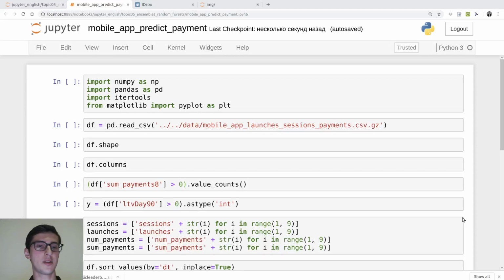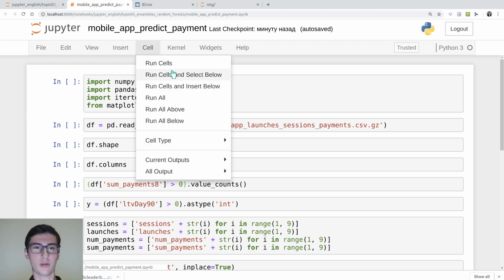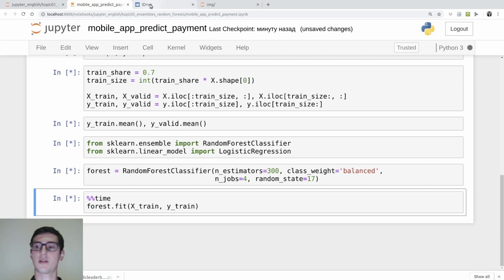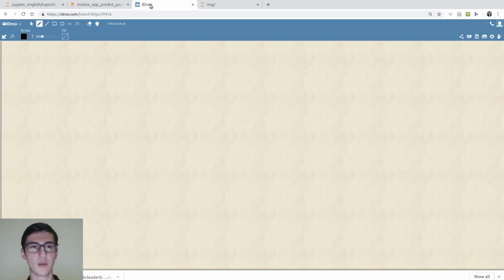Hello, this is the practical part of lecture 5, and this time I'll show you an interesting task and a real-world dataset. I'll start the model training and explain the task. So it's going to deal with marketing. We'll be predicting payment in a mobile application.